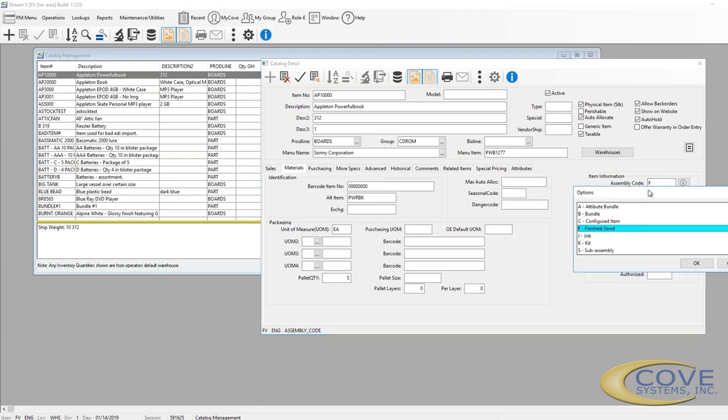Then we've got some more item information. The assembly code indicates whether it's a finished good or a kit or a bundle. Now, if you're not manufacturing, finished, kit, and bundle are the items that you would normally use. A finished good is something you take off the shelf and you ship, pick and pack. A kit is, in the case of OFM, a chair that consists of a base, 2 arms, and a back, I think.